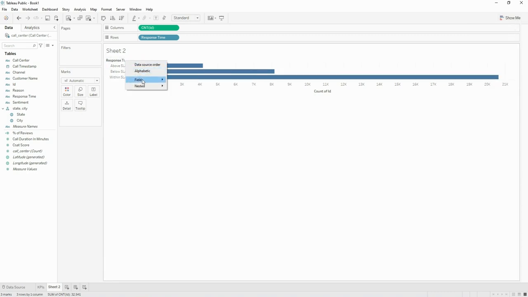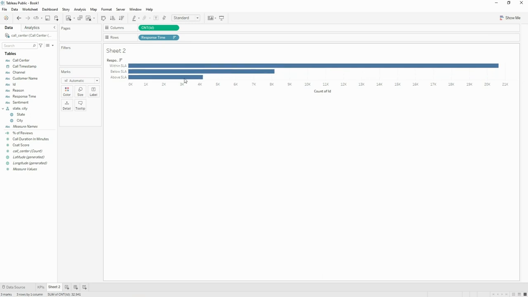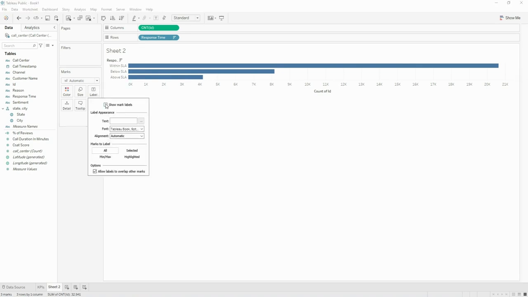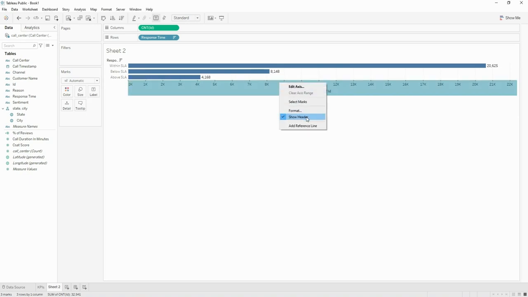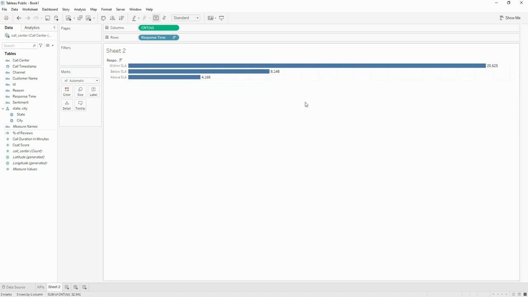Let's go highest to lowest here. That looks good. And let's add the label to it. Text, show mark labels. Very good. And we could get rid of the bottom header since we know what we're working with here. We'll leave that for now. Like I said, we'll make more changes when we get to the dashboard part.